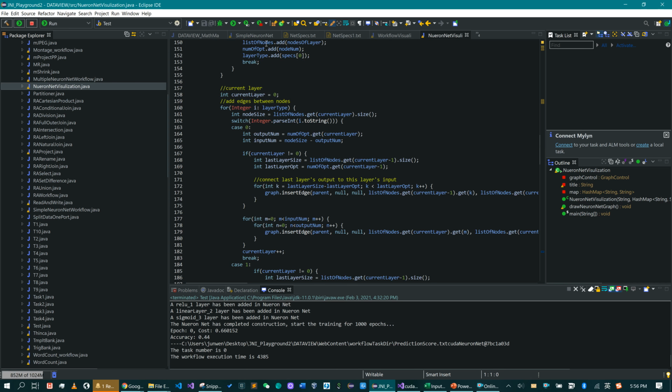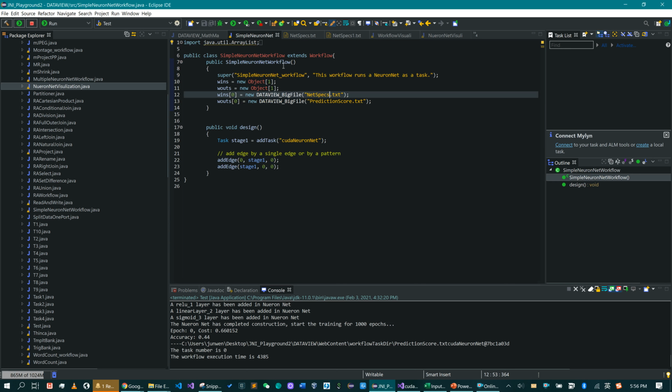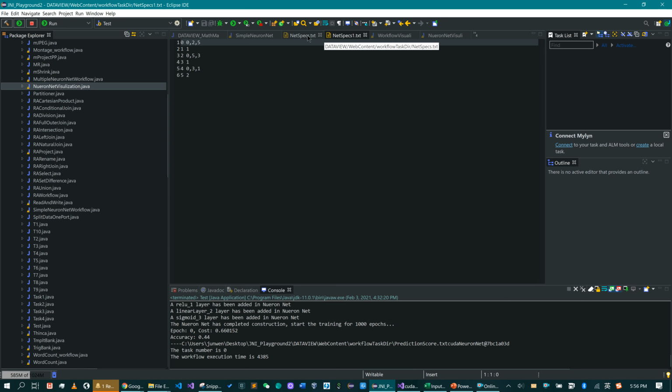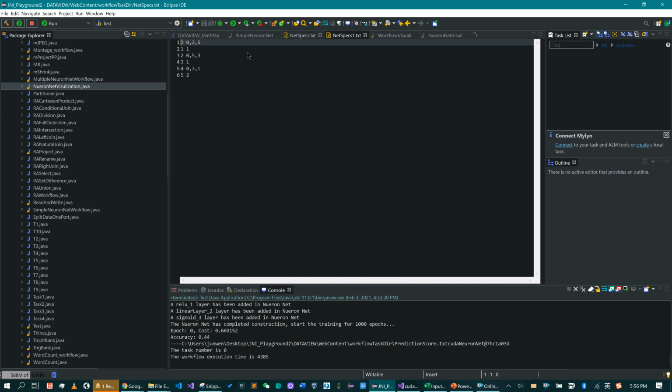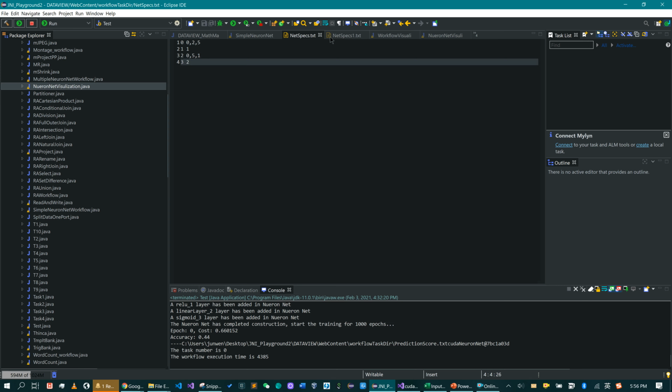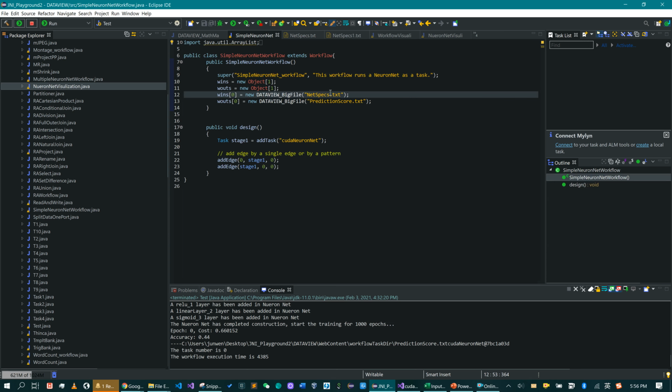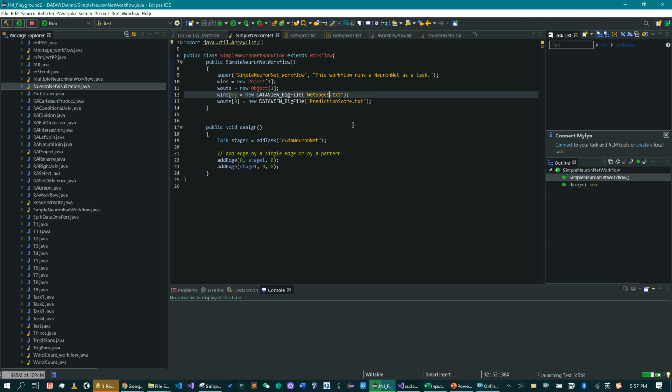If we take a look at the simple neural network workflow, here we have one input file, which is network specs.txt. Here we can test two different neural network structures. The first one has very simple 4 layers. The second one has more layers, which has 3 linear layers and 2 ReLU layers. So firstly, let's test the first one. If we run the test.java, we will be able to see that soon.